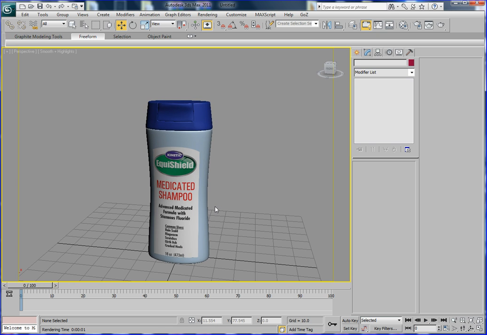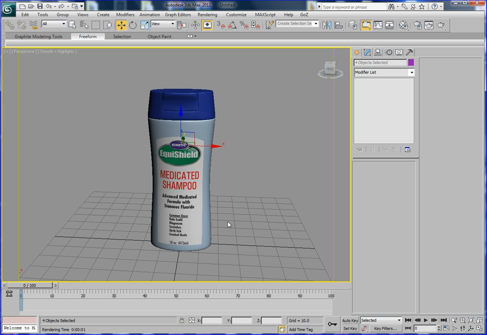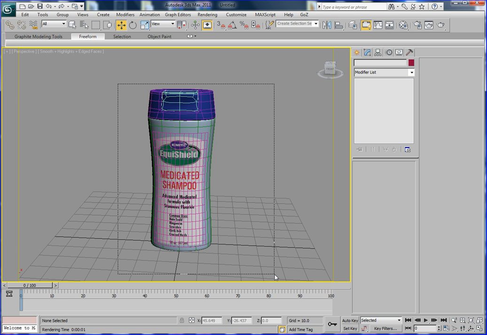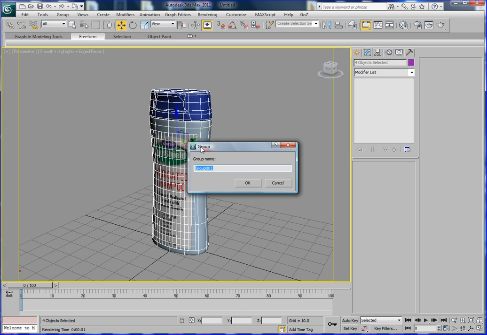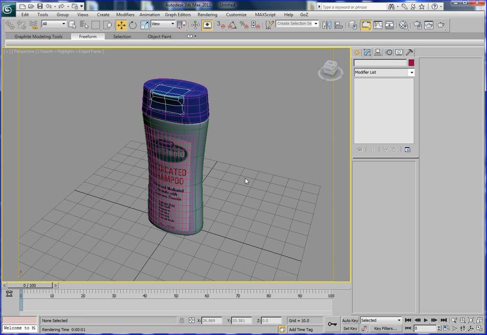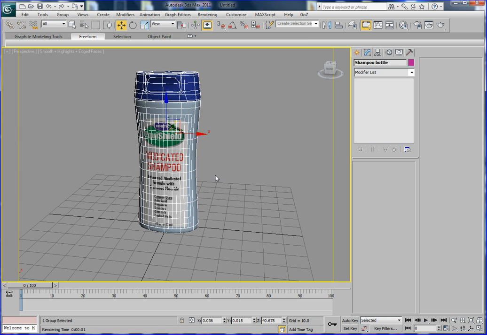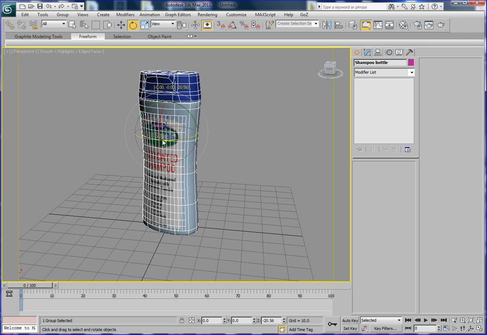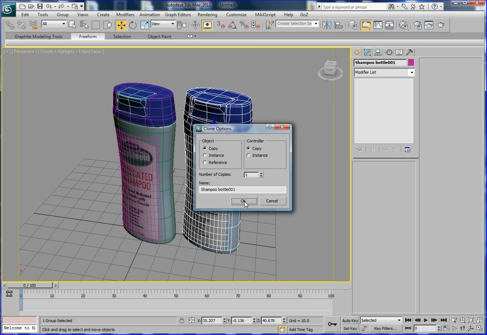I'm using Photoshop of course. So once we have our bottle done, I'm going to select all of the bottle parts here, including the label. Actually, I group it into shampoo bottle. Once I'm done, I'm just going to display it a bit. I'm going to rotate this inside. What I'm going to do now is hold shift and make a duplication of the shampoo bottle.